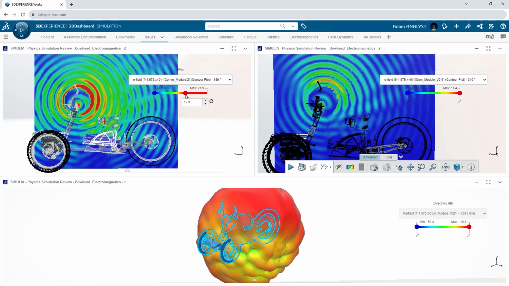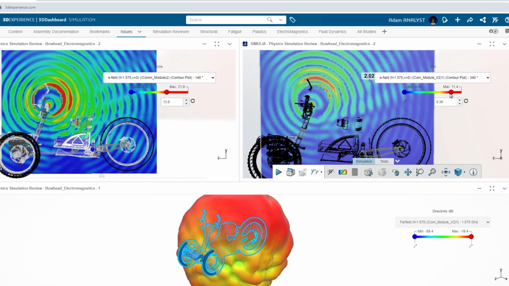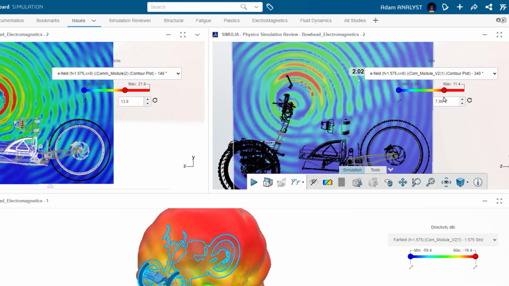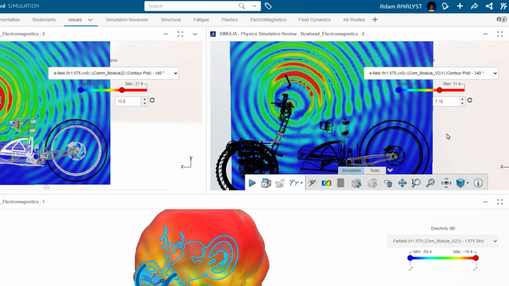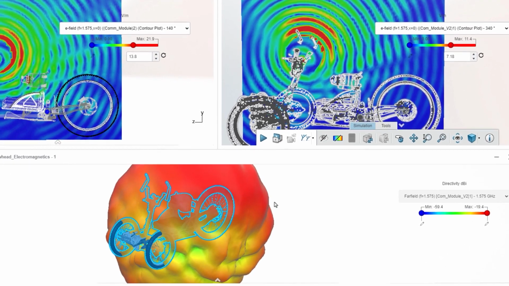By reviewing far fields and electric field plots of different positions and orientations, you can make informed decisions on how antenna placement and materials can affect connectivity. This enables you to visualize performance and optimize signal integrity.